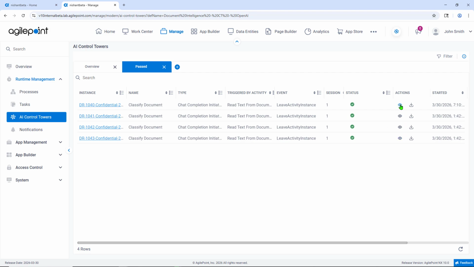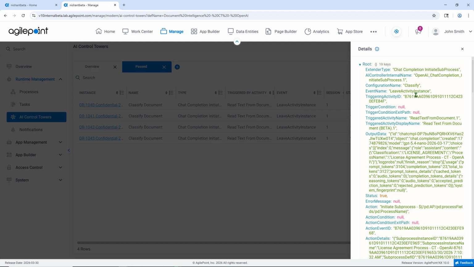Now for any one of these, I can always drill into the details, seeing essentially all of the input, output parameters, and actions taken by a given control tower, which gives me very powerful auditing information in case I need to prove down the line how and when a control tower took action against my application, or to provide this data for ongoing model retraining.